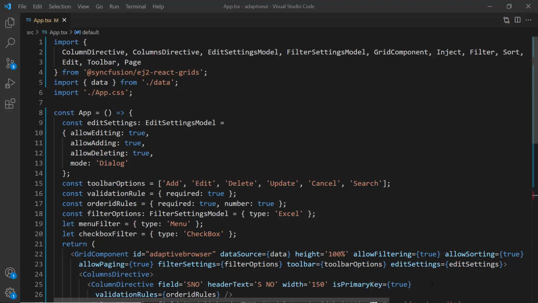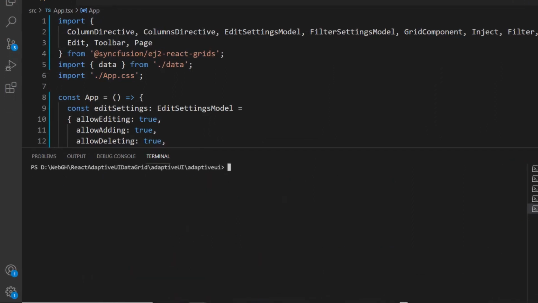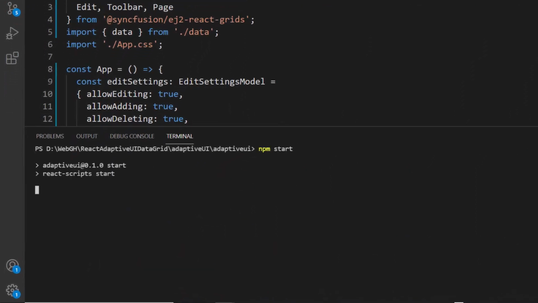If you want to know how to create a React app and add a Syncfusion React Data Grid component, I recommend checking out the video linked in the card above. You can also find this example by following the link in the description below. I run this application using the npm start command to show the initial demo.